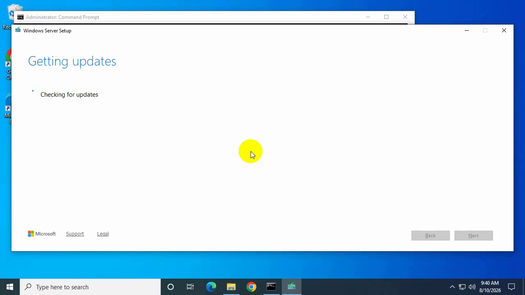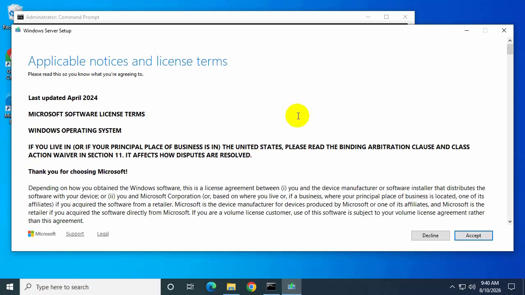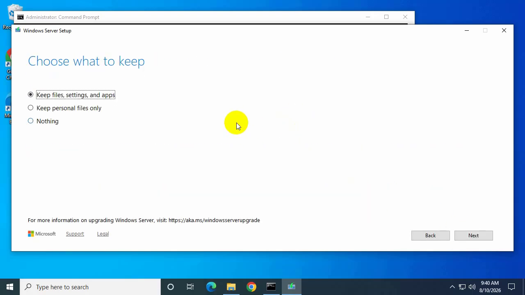The Windows terms will appear. Select Accept to continue. At this stage, there are three options. Keep personal files, installed apps, and settings. Keep only personal files, or keep nothing, a clean install. Choose the option that suits your preference. I want to keep my files and apps, so I select that option and click Next.